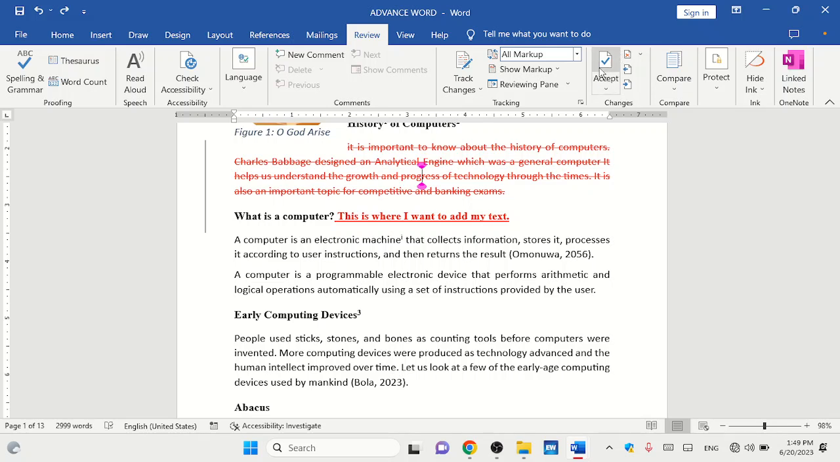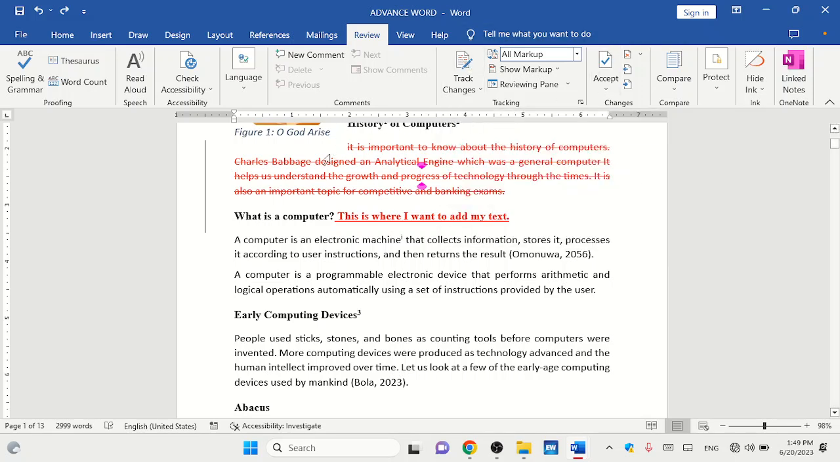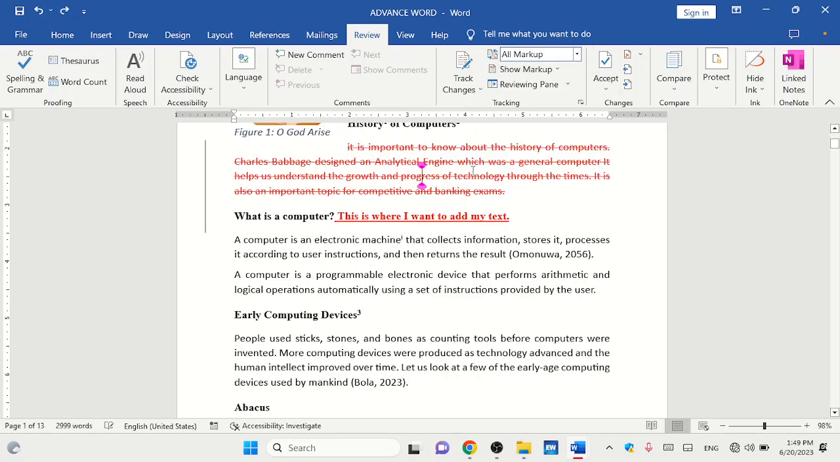If I click on accept, that means I'm accepting that this thing should be deleted. That is the meaning. Remember, while the track changes was on, that is when I attempted to erase this, but it did not allow me to erase it. So if I accept what is done here, that means it will be erased. You see it now. But if I reject it, I undo it back, which is Ctrl Z.